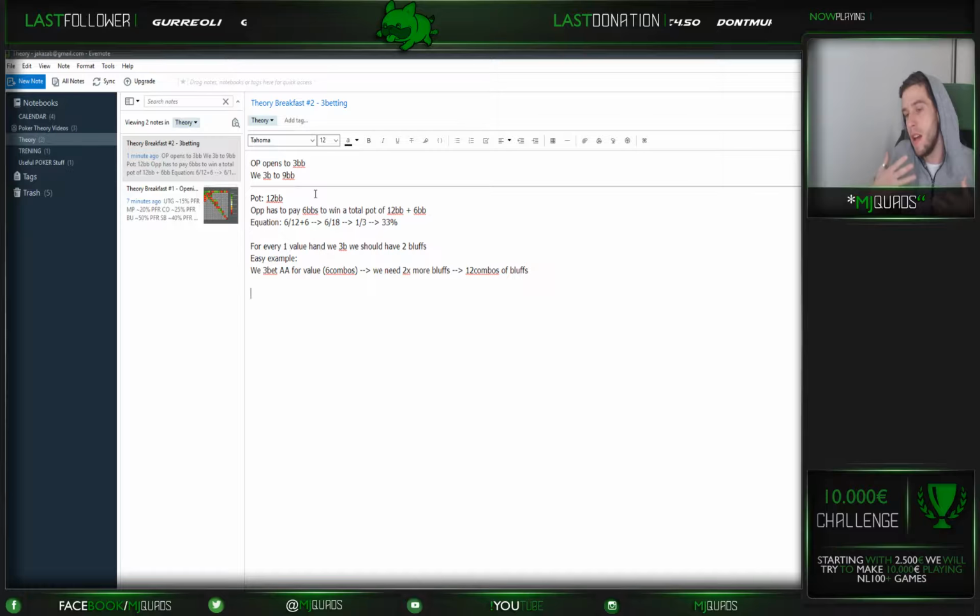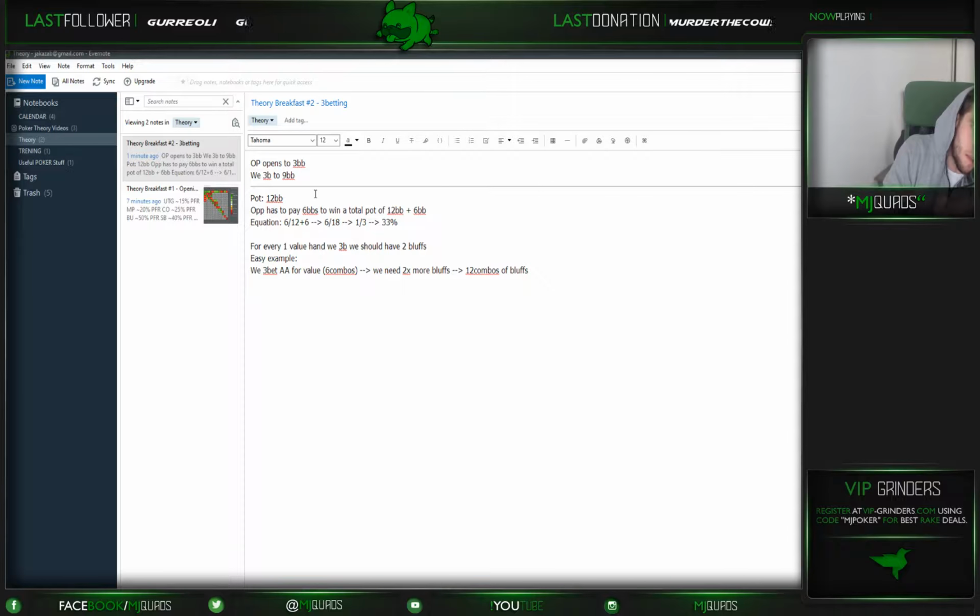It doesn't really matter, but obviously it depends on whether you 3-bet to a bigger size or to a smaller size. For example, if you 3-bet super low, you need to add fewer bluffs. You have to have more value hands.